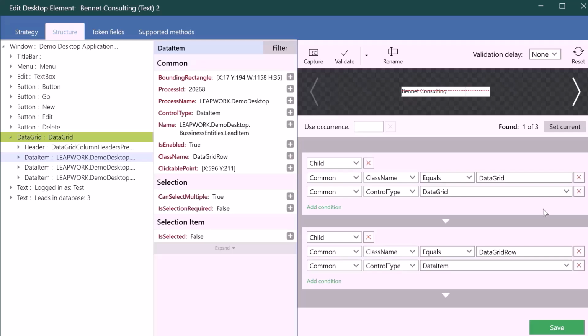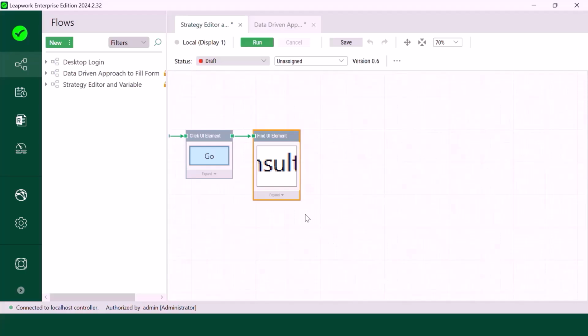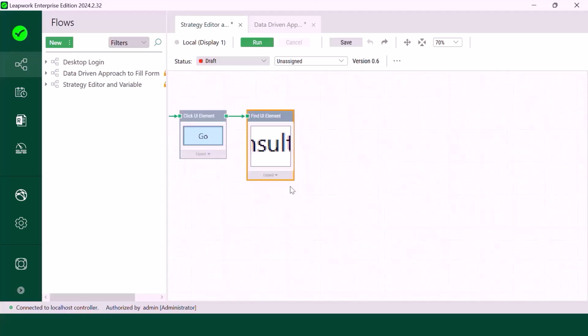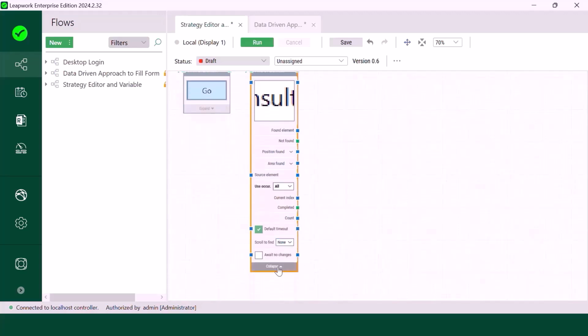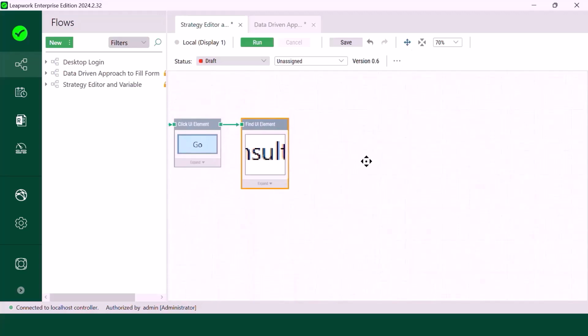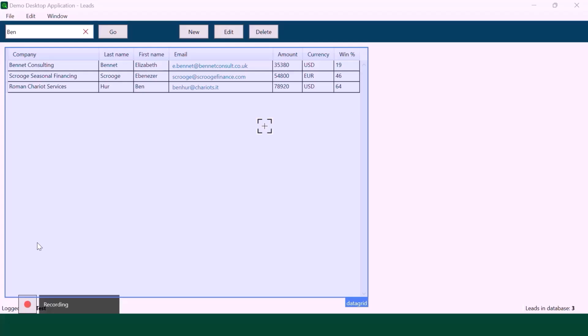Click on Save button. Our strategy has been saved. Expand this block and set use occur to all so that all the 3 rows will be looped in. Now Find UI element block will read all the rows one by one. This is how we can build the strategy to work with list of elements based on any conditions we want. Using the Validate key, we checked whether the results based on the conditions we had set were correct or not.